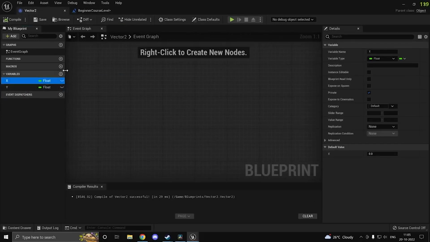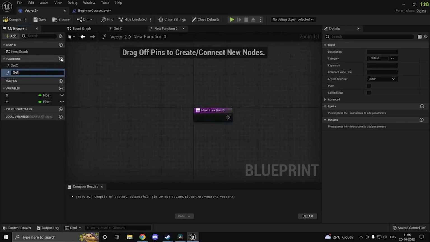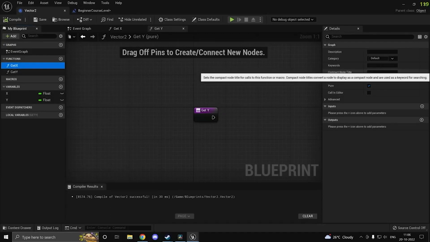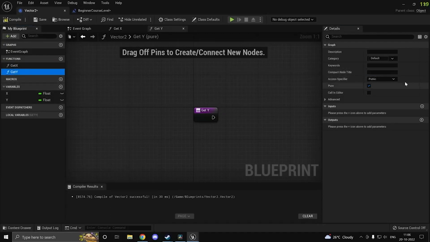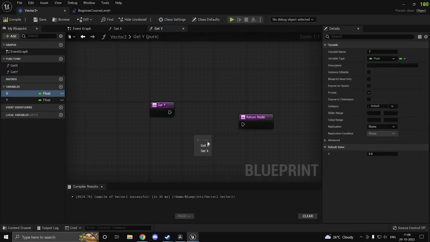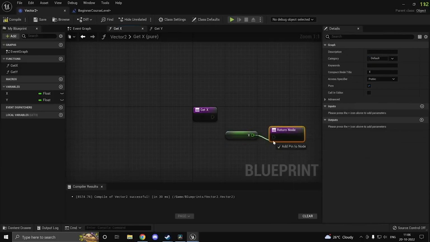Now, what if you just wanted to access the value? That's pretty simple. You would just go ahead and create a function. So you type in get x value, for example. So get x and get y. And we are going to make these pure functions because we are just returning the immediate value. And we could add a compact node title and call this one x. And we'll call this one y. Now in the return node, we could just go ahead and return the value. So return node, and we can grab our y here and return that. And over here as well, we can return x.